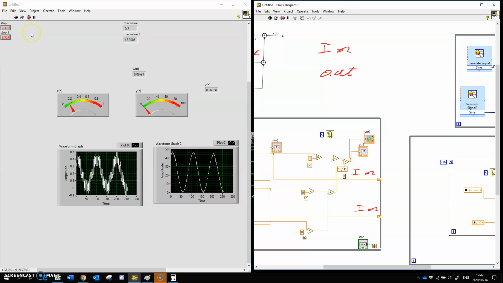Alright, in the next video I'm going to show you how to do this on a myRIO with the FPGA.